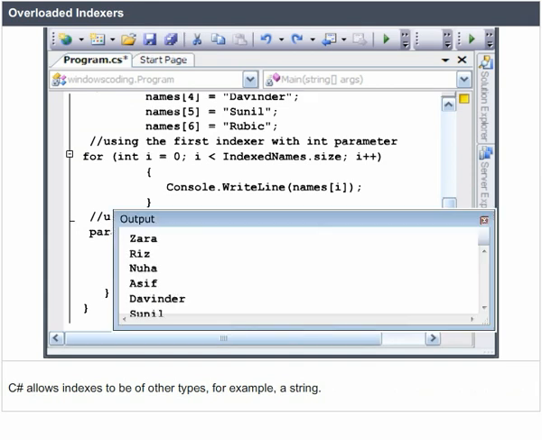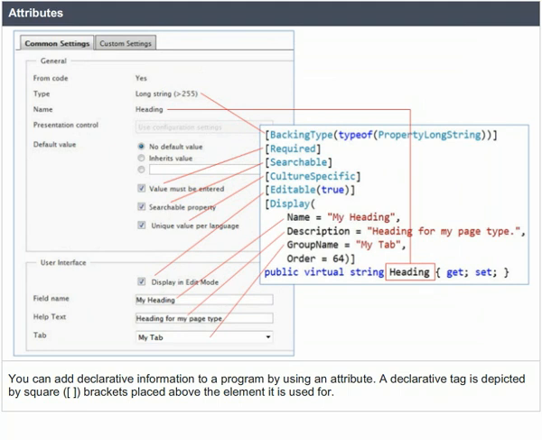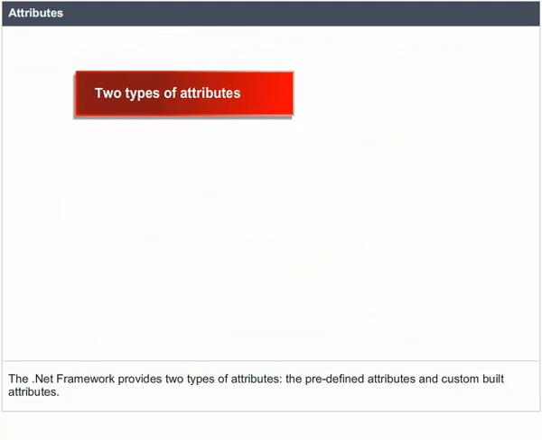Attributes. An attribute is a declarative tag that is used to convey information to runtime about the behavior of various elements like classes, methods, structures, enumerators, assemblies, etc. in your program. You can add declarative information to your program by using an attribute. A declarative tag is depicted by square brackets placed above the element it is used for. Attributes are used for adding metadata, such as compiler instructions and other information such as comments, descriptions, methods, and classes to a program. The .NET Framework provides two types of attributes: predefined attributes and custom-built attributes.